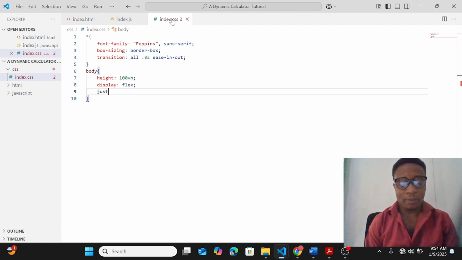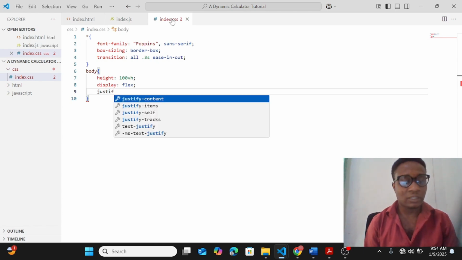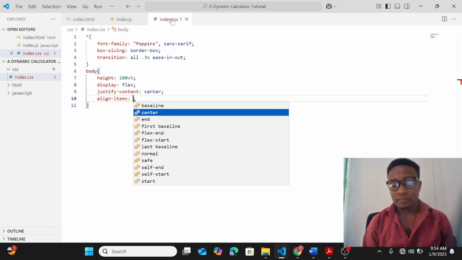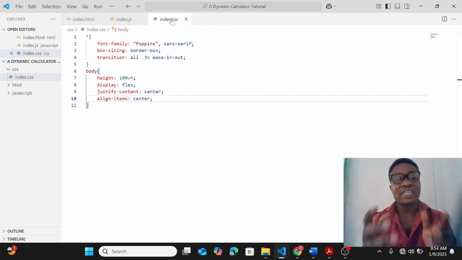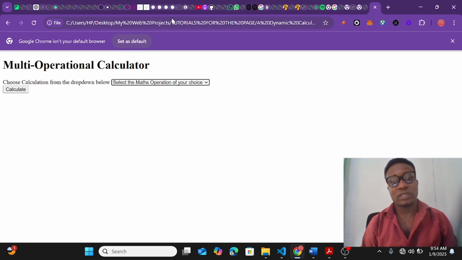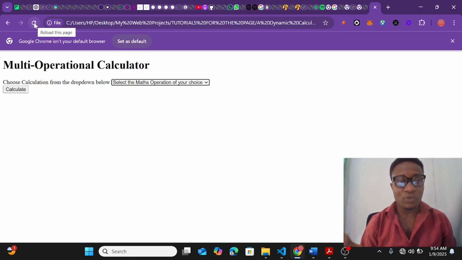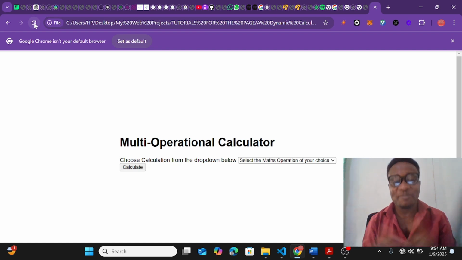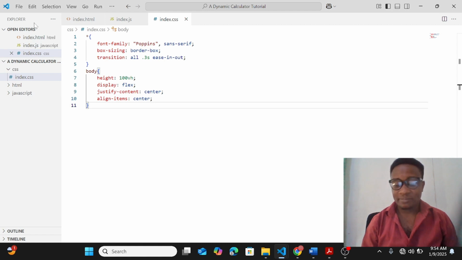All right, so here we would add some other properties that come with this display flex. Here I will add justify content, making it center, and align items would also be center. Let's simply check. Remember, we've linked this CSS file to the HTML. Let's check the output of this work. You could refresh by clicking here or press Ctrl R if you're using Windows to reload the page. You could see it appearing right at the center of our page.